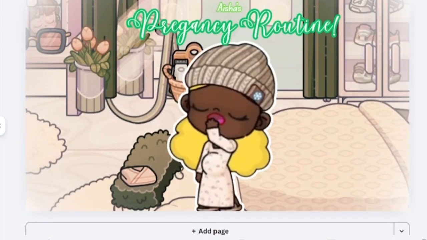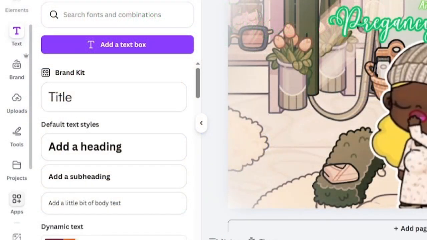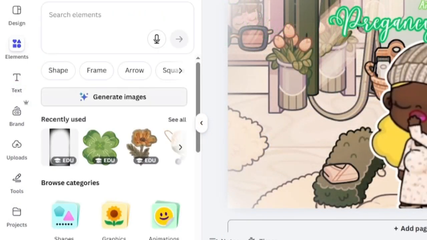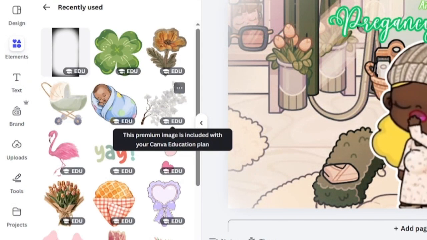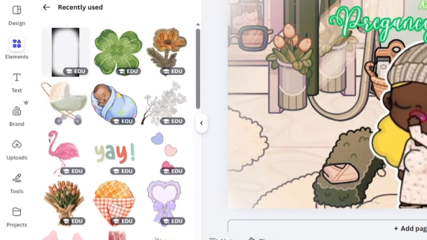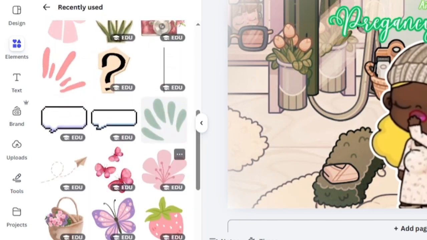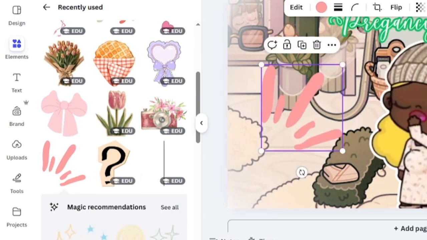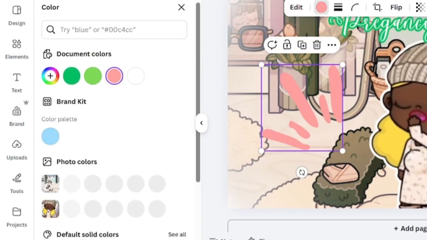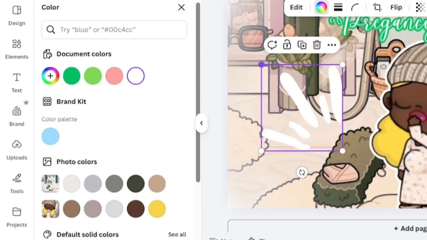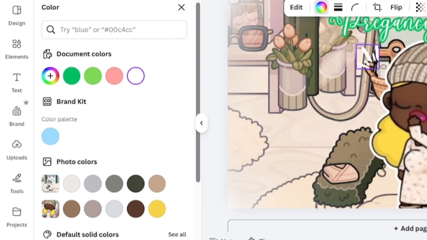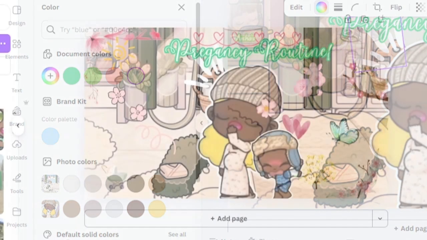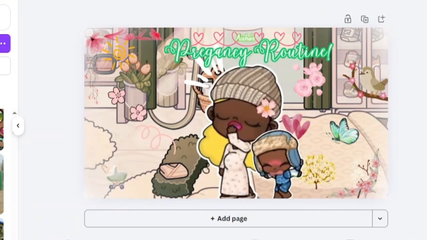So the next thing I usually add is I go to elements and I go to recently used, and you can use some elements. So for now I'm gonna be using only free ones. So gonna use this one. You can change the color of your elements, just add maybe some spring themed elements and stuff like that. Okay, so now I'm done adding all the stuff.